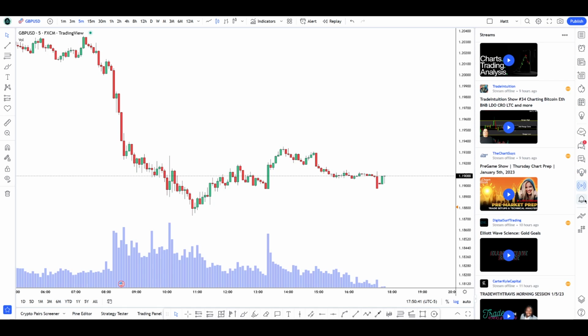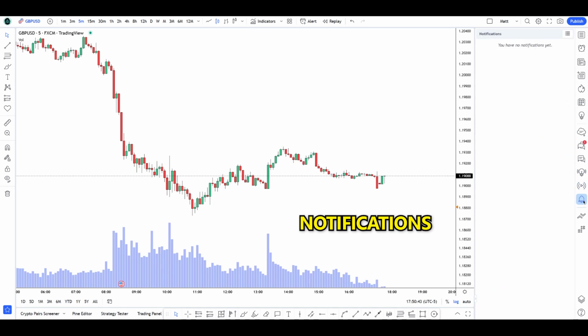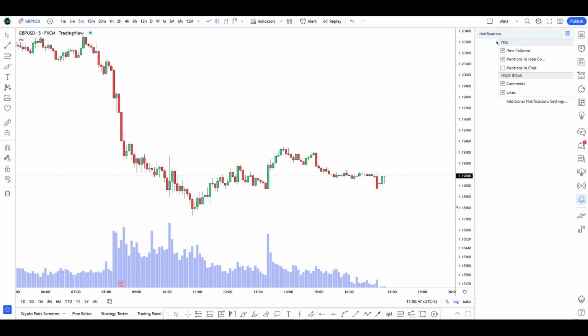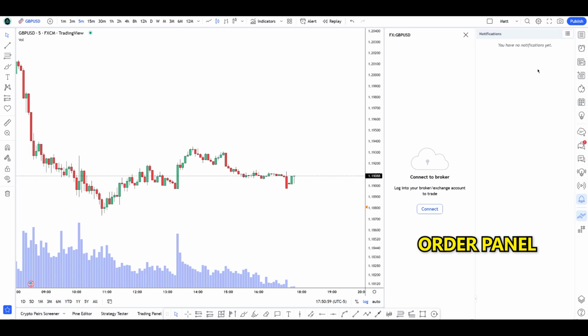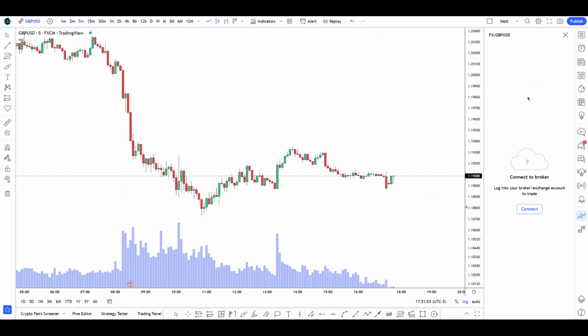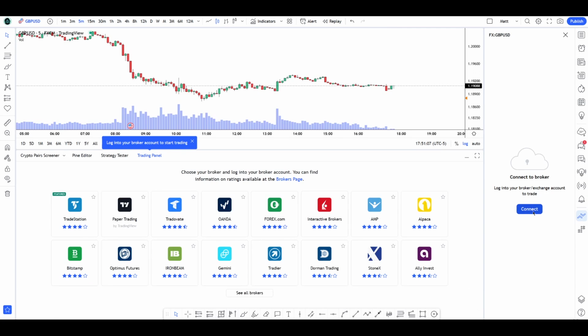If you want to tune into their streams, then you have this notification panel where, depending on the notifications that you have selected for whoever you follow or have commented on TradingView, this will be displayed over here. And then further down the list, we have our orders panel, which, if you're connected to a broker, will be displayed. So right now I'm not connected to anything, but if we click on connect over here, what's going to appear is this trading panel from the bottom.